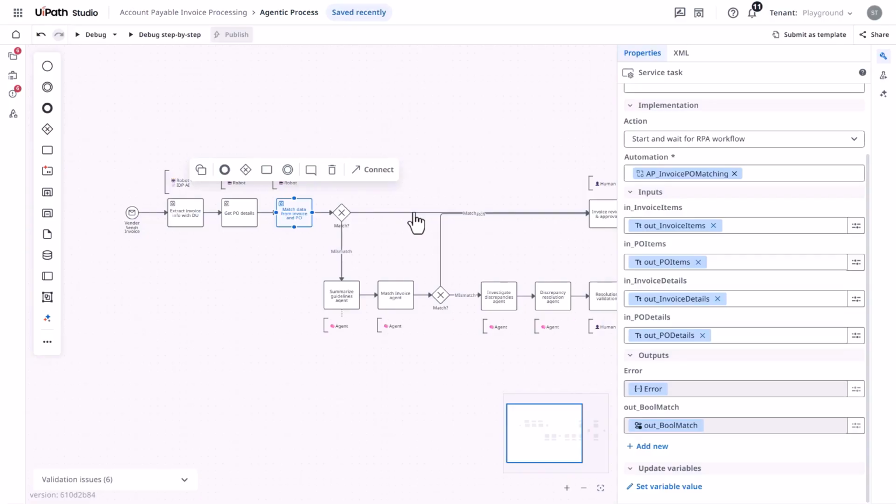Welcome back. In part 2 of this demonstration, you'll continue by exploring how to configure the next stage of the workflow. Next, configure the exclusive gateway and define its logic.